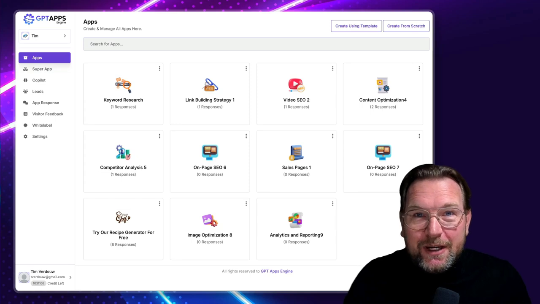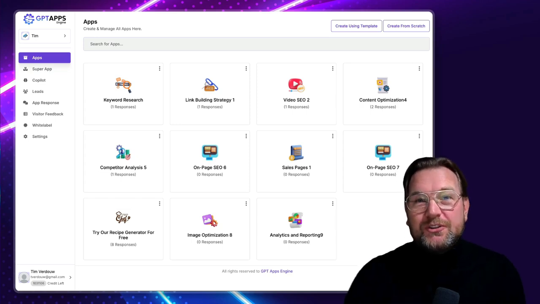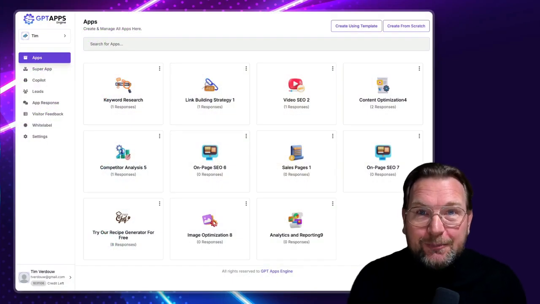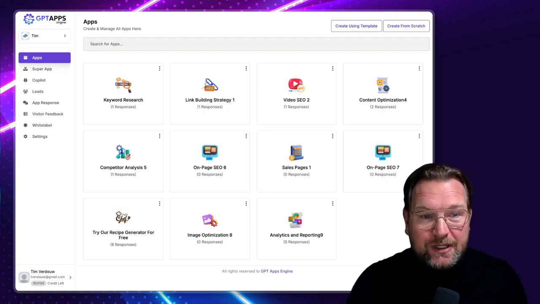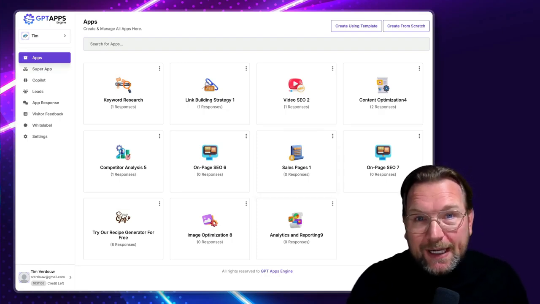Hey guys, it's Tim here, and today I'll be reviewing GPT Apps Engine, which gives you access to 225 generative AI apps white labeled that you can sell to other businesses. You can create apps manually yourself as well. I'm going to show you exactly how that works. Actually, I really love that part, creating manual apps.